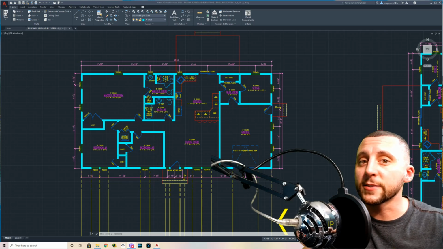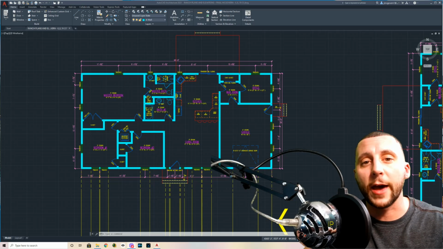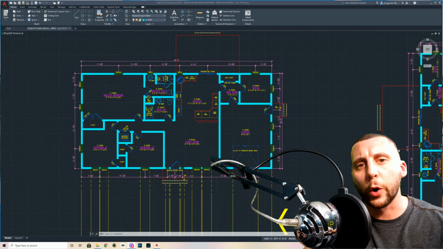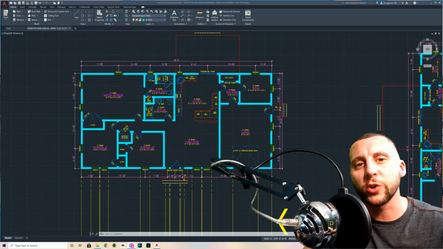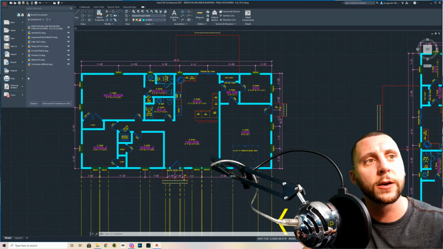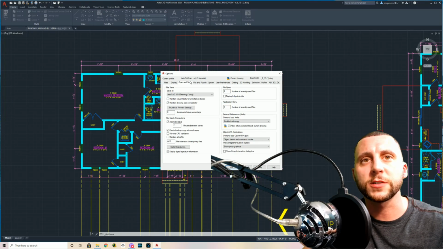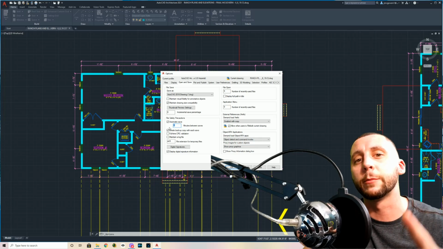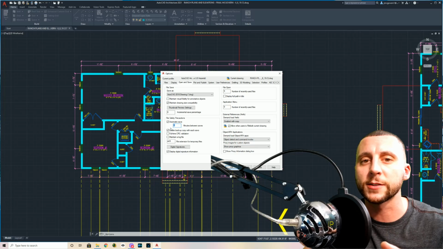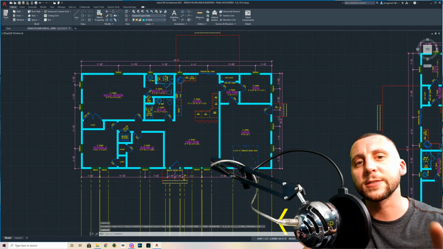Number three is save, save often, and save as. How many times do you lose work because you forgot to hit save? It happens to me all the time. But what I started doing was I go up to the A, I hit options, across the top you'll see open and save, and I change the automatic save to be every 2 minutes, which means in the background, it's automatically saving on its own every 2 minutes, and I'm only able to lose 2 minutes of work. Hit apply, hit OK.